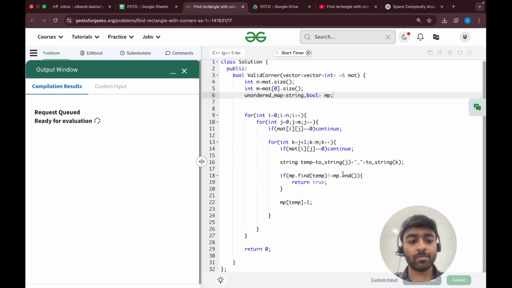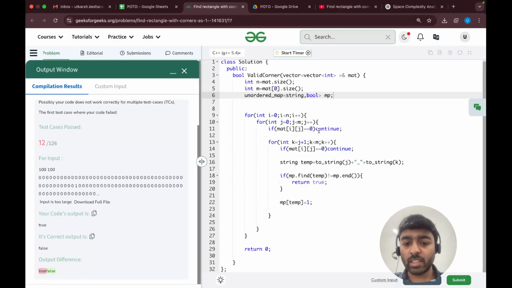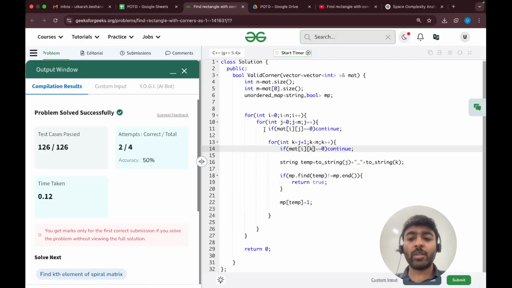Submit. Yes, I have done something wrong. Okay, unordered map for this string thing. i loop for row, j for the column. Okay, and if it is 0, we will skip those cases. It will start from j. Yeah, here k will come. Yeah, it has been submitted correctly.